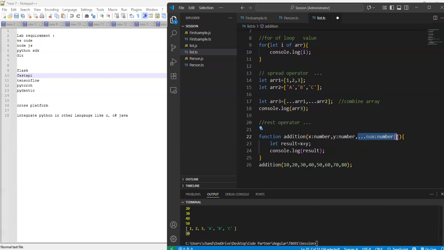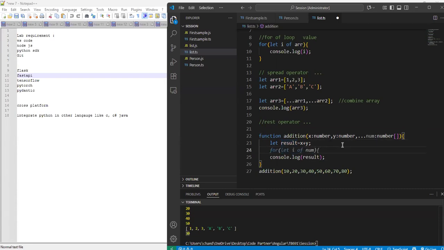If you go to C sharp, you can write params and a variable name. In C sharp the syntax is params, array, variable name. After that we can pass these parameters and print the sum in the result. How do we do that? We can write a for loop and add each value to the result. We can use of here.